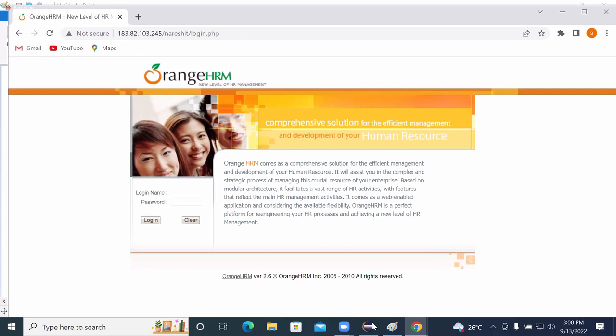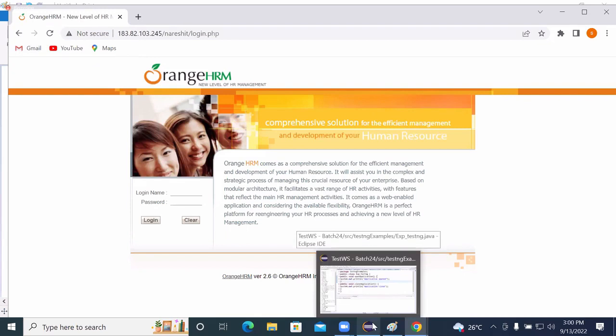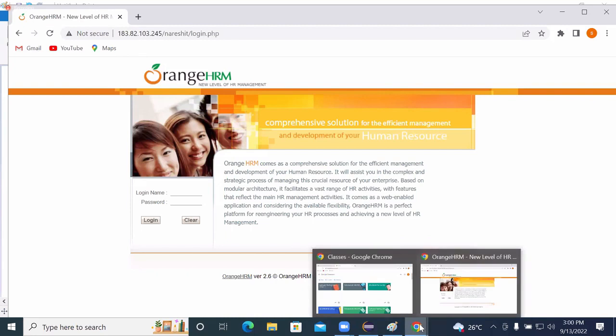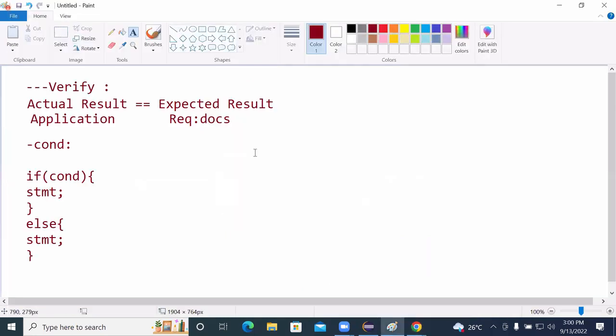Now, considering that we need to automate these particular steps. So as simple as we are trying to understand how we can perform verification. To perform the verification, you take the actual result and compare it with the expected result. For doing that comparison, you will write that code. To implement that code, you will use a condition. So let's see how exactly we can write it.